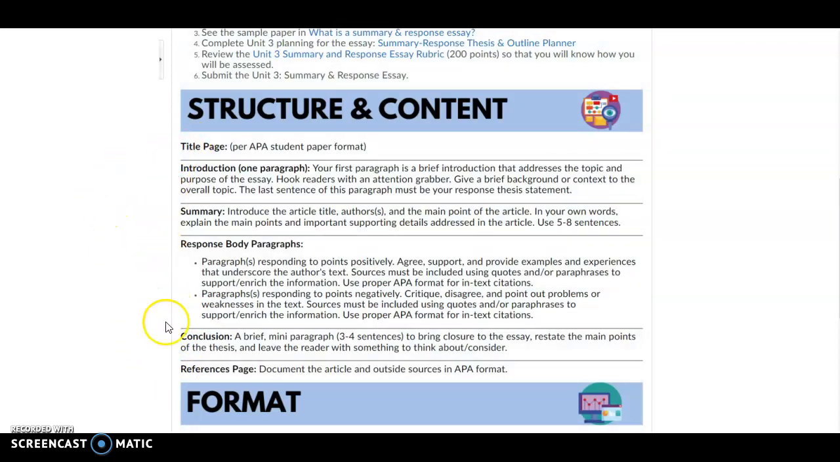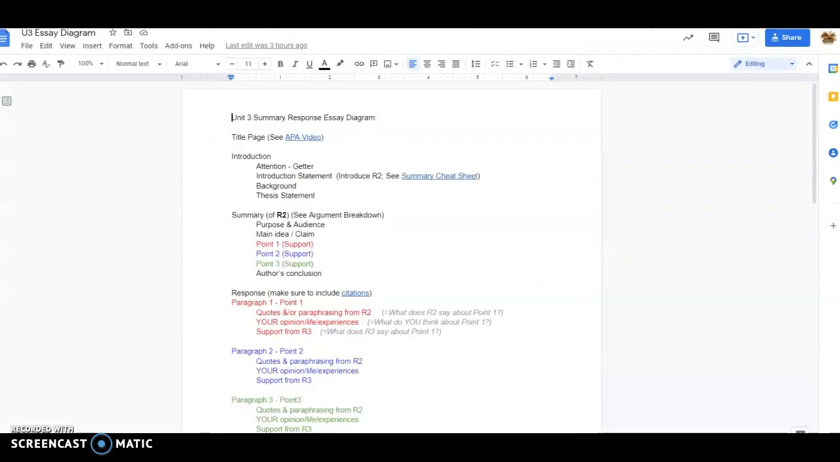So this is what it looks like on the assignment instructions, and this is what it looks like in diagram form. I will be linking to this throughout the course, so you'll have access to this resource as well. It tells you what information needs to go into the introduction, what information goes in the summary, what information goes in each of the response paragraphs.